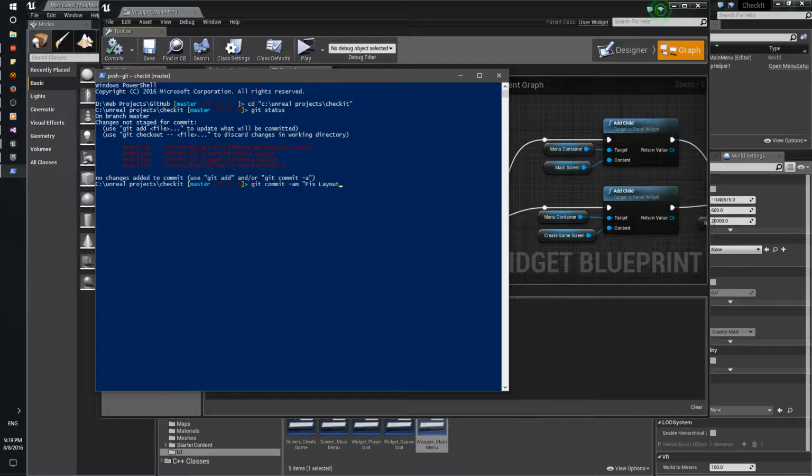Fix layout issues with wrapping. Use scale box. Just in case later on I need to know what I'm doing, I'll just look at that commit message.